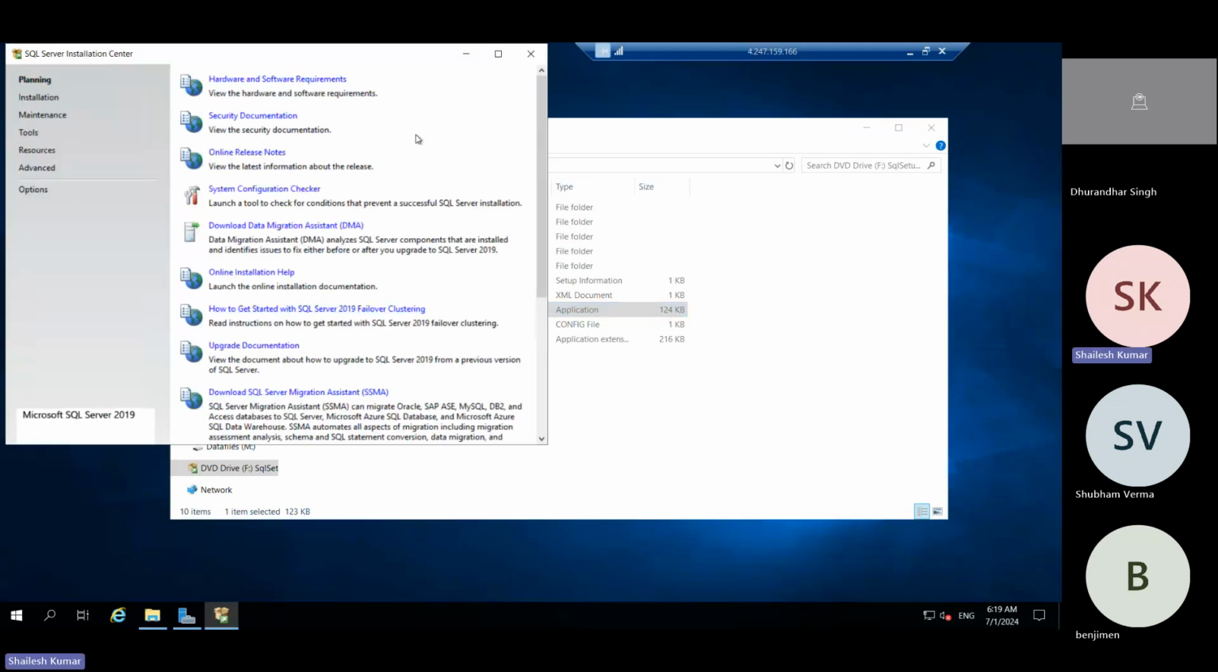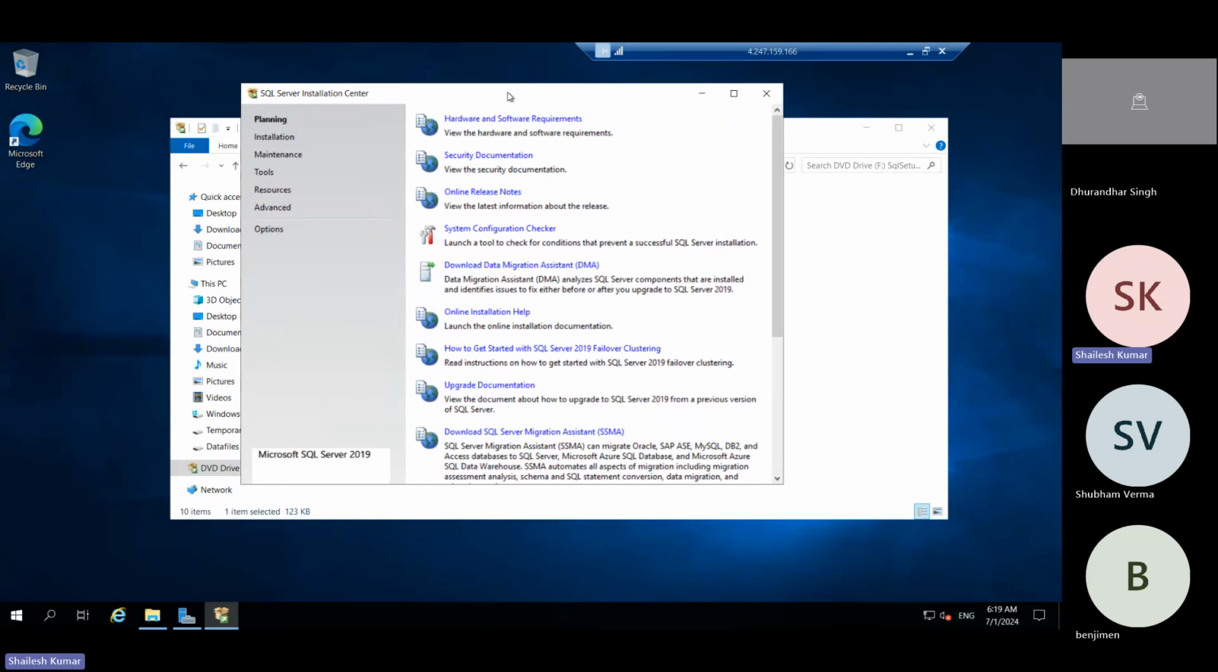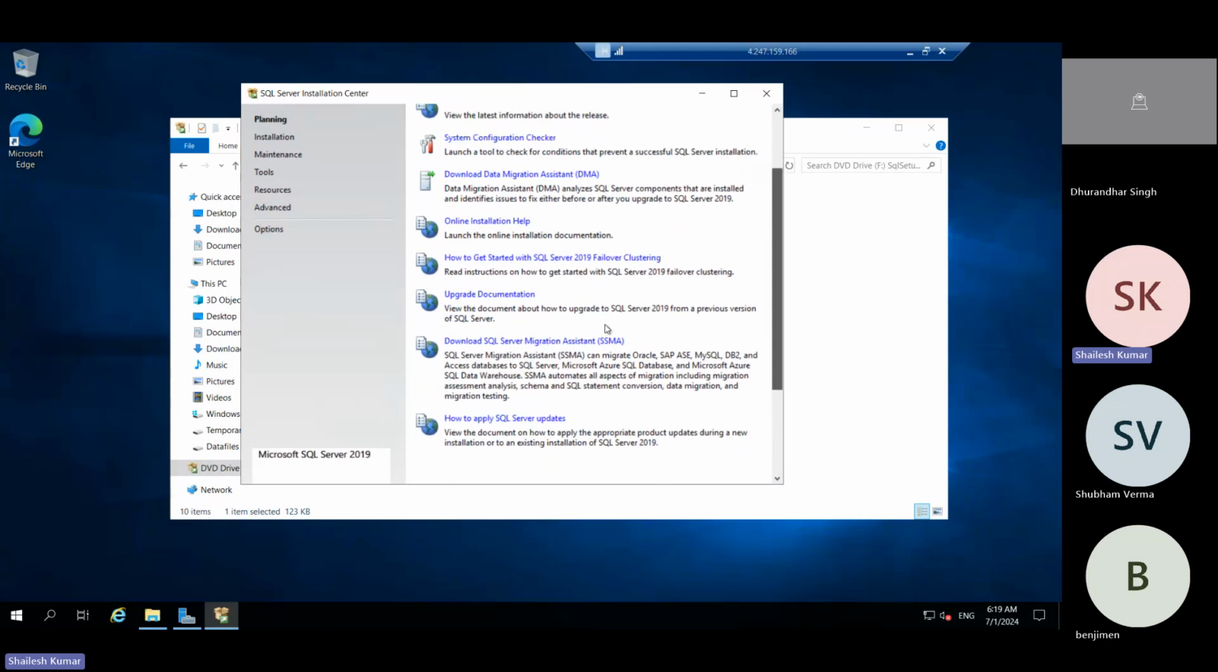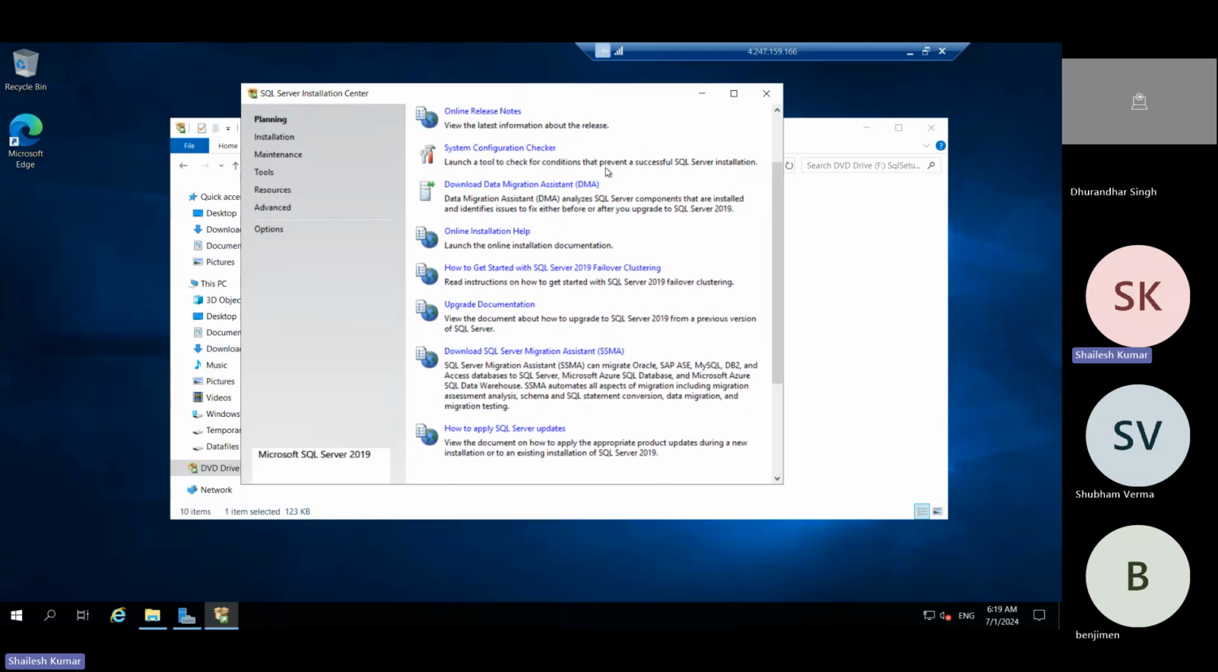So this is the first window. This is for planning. If you are going to plan or create a new database server, we can check the requirements for hardware and security. Release notes. This is DMA, the Data Migration Assistant, for migration of databases and all. Upgrade documents you can see here. A smart tool for SQL Server migration assistance is also here. Database Migration Assistant and SQL Server Migration Assistant are both different tools.